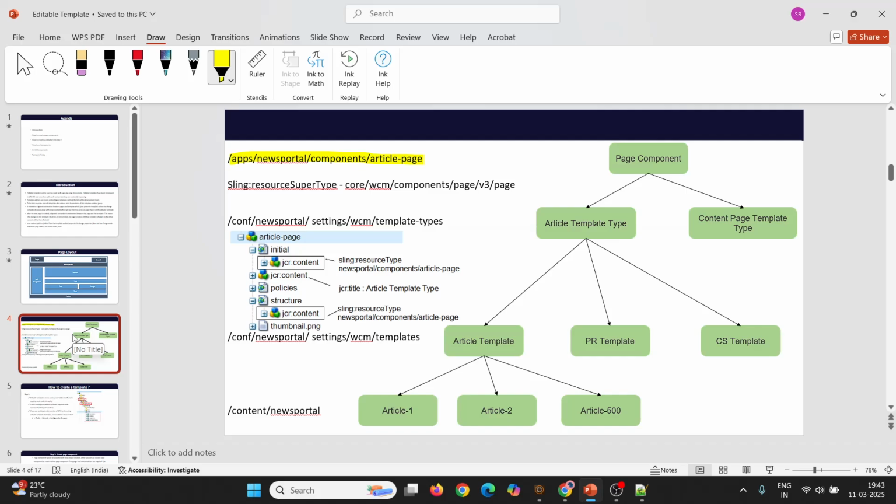With the help of the components only, you can create the pages in AEM. You can utilize the page component, and you can create the template type and the template. But sometimes, if customizations are required at the page level, then we have to implement our own page component. For practice purposes, we are going to create our own page component by simply copy-pasting the V3 page component. I'll create an article page component.